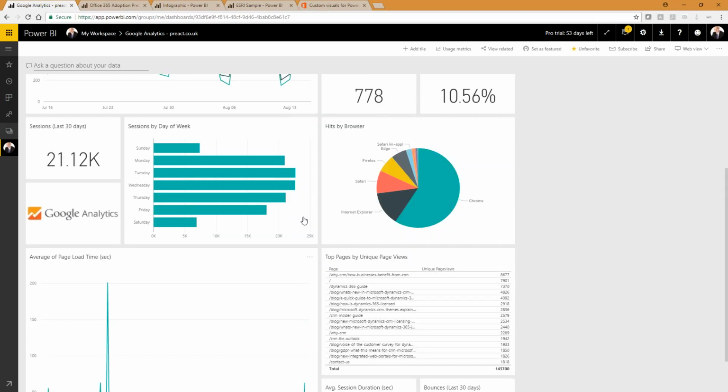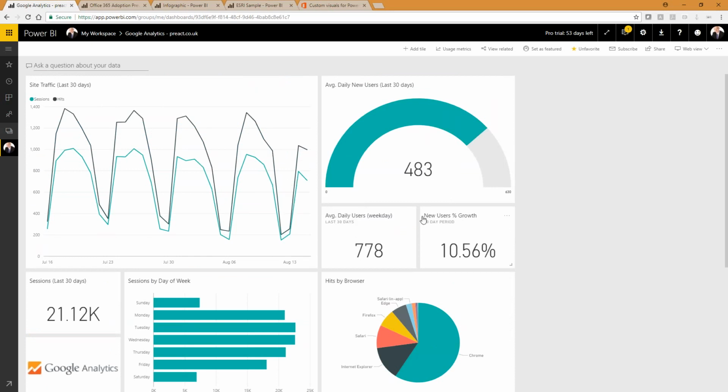But all this pulls through from Google Analytics, no user intervention, this just happens. All you need to give it is your username and your password.